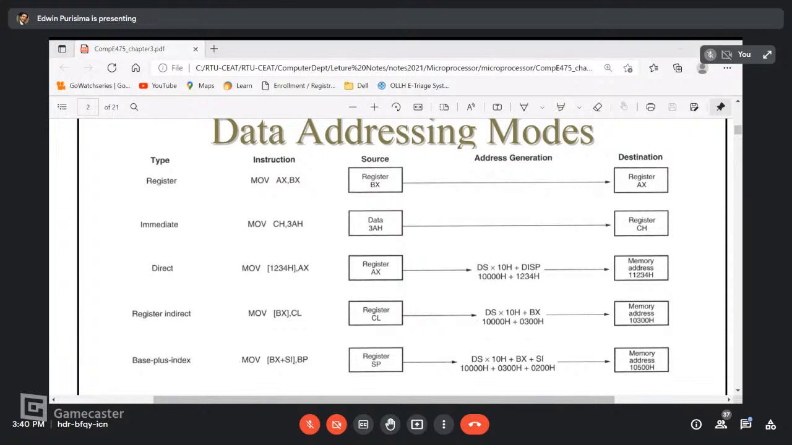Next, let's have Ablasa. Sorry, sir. Yes. Type immediate. Instruction move character 3AH. Source data 3AH. Destination register CH.